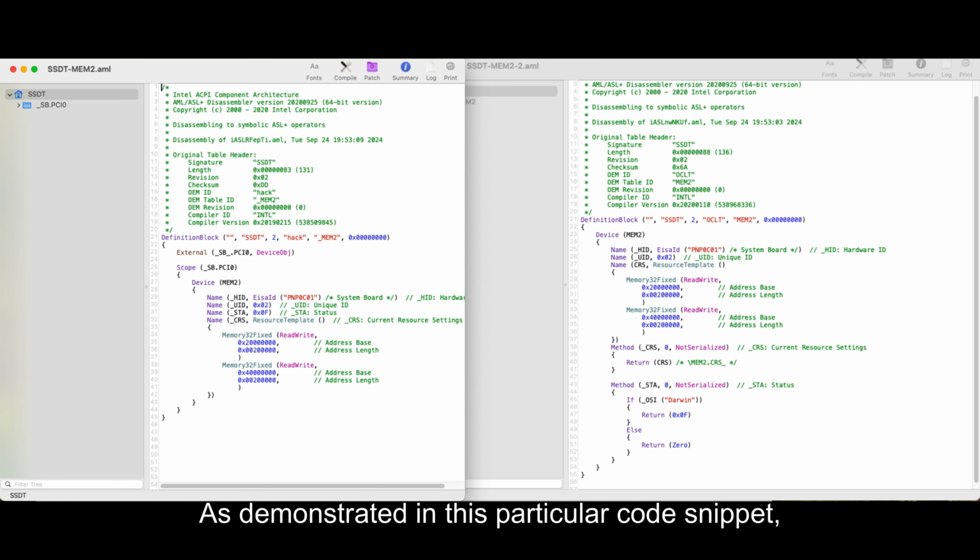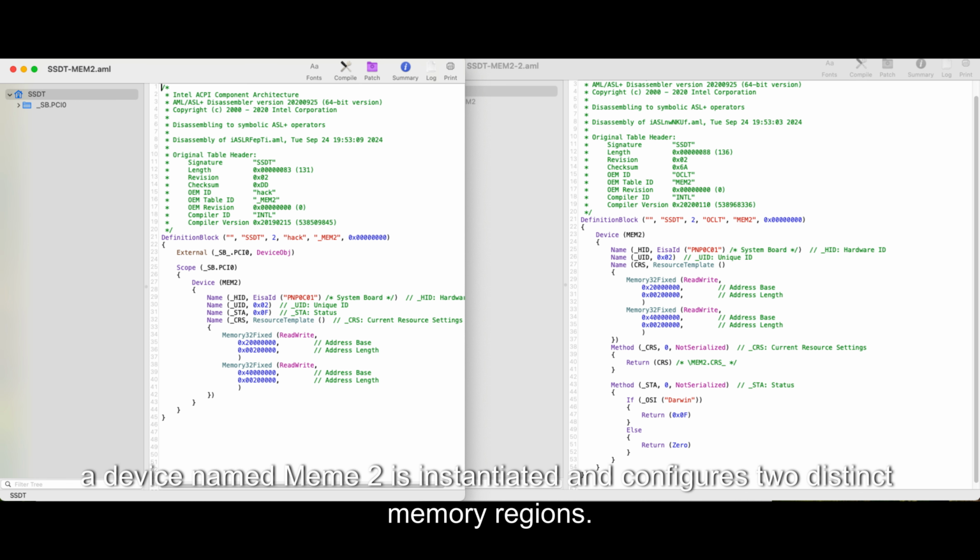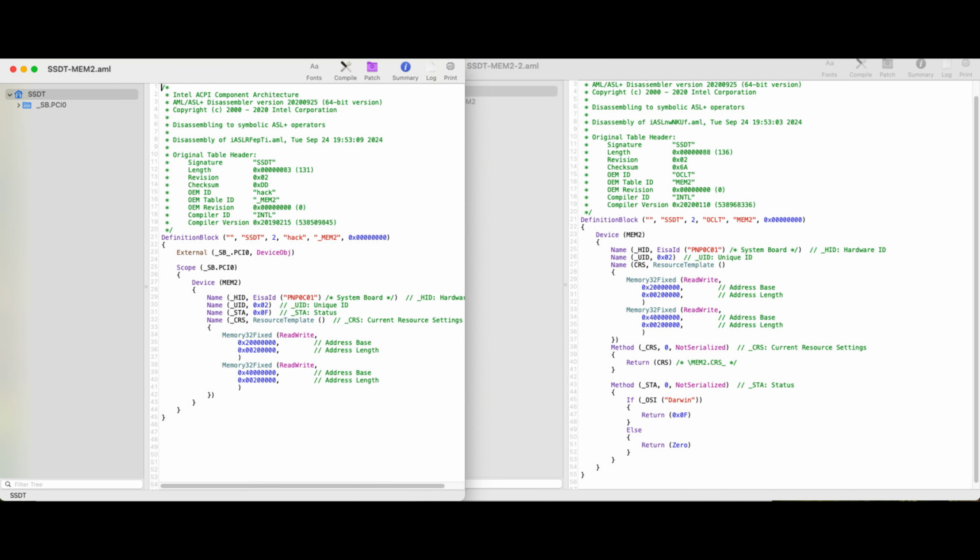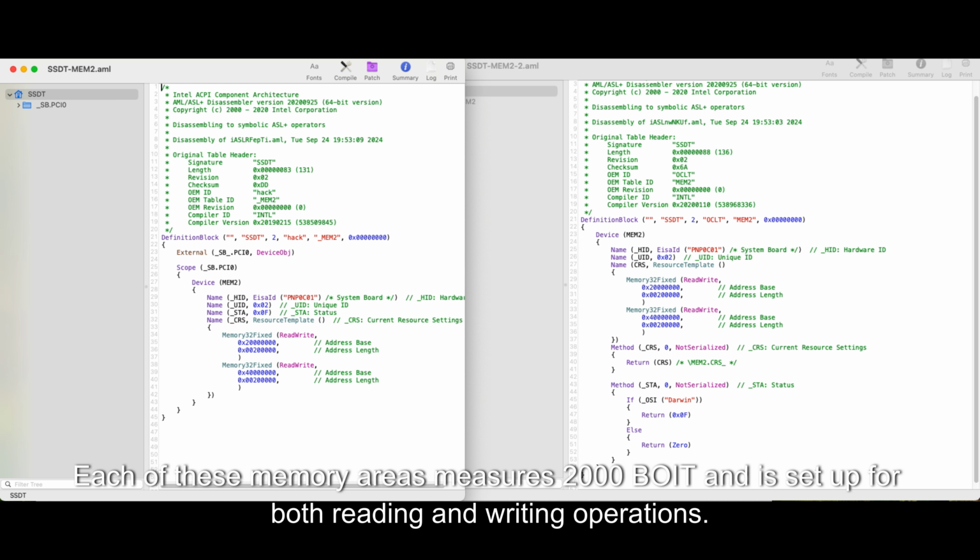As demonstrated in this particular code snippet, a device named MEM2 is instantiated and configures 2 distinct memory regions. The first region begins at address 0x2000, while the second starts at 0x4020. Each of these memory areas measures 2000 bytes and is set up for both reading and writing operations.